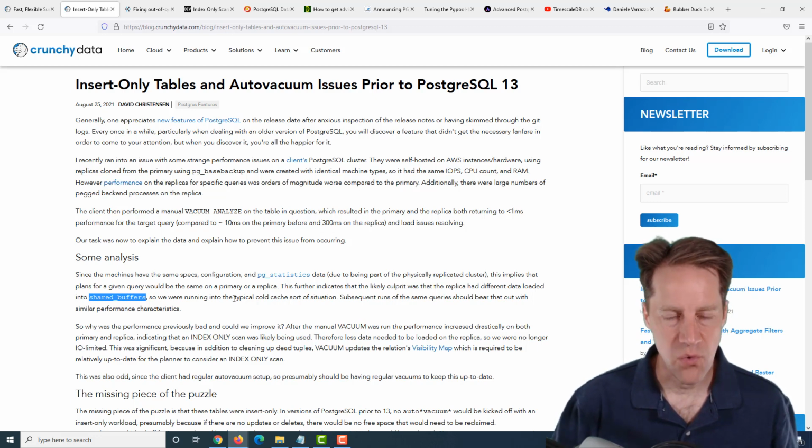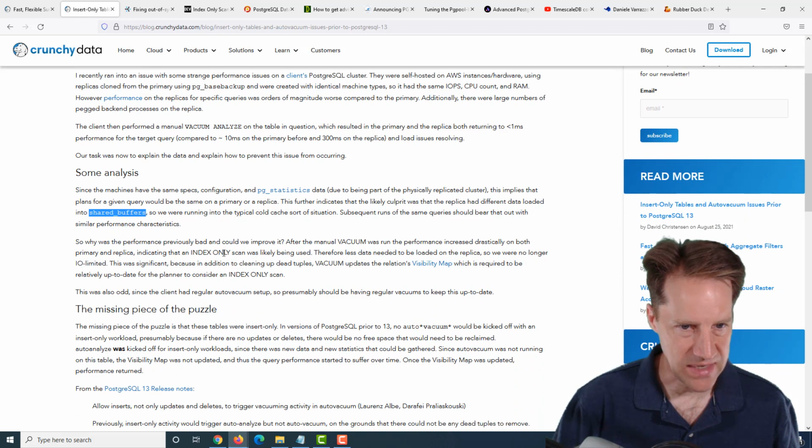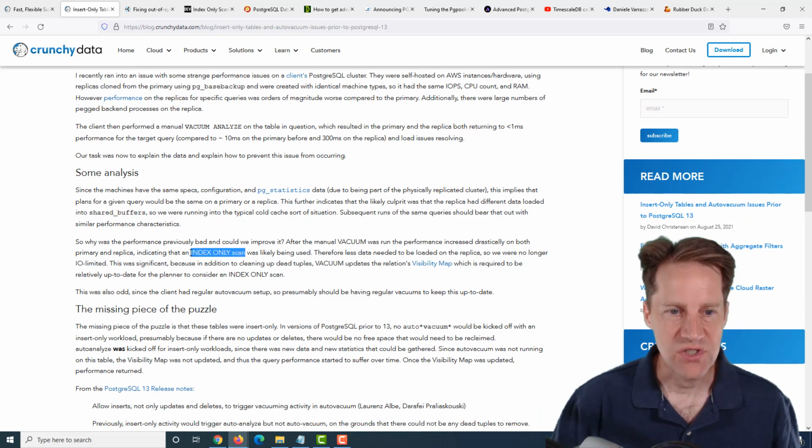But the reason for the slowness that a vacuum resolved is because this query apparently was using an index-only scan, which index-only scans rely on the visibility map being updated. And that is one of the jobs of vacuum, is to update the visibility map to know what data is in a page, and that it helps make index-only scans super efficient.